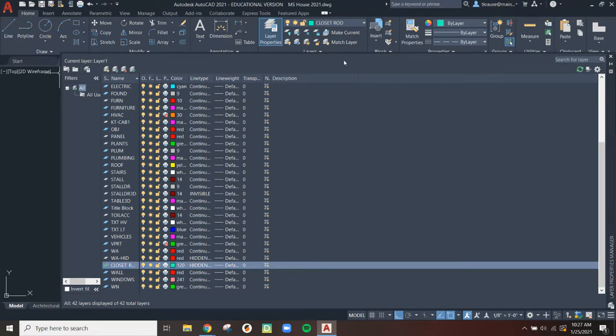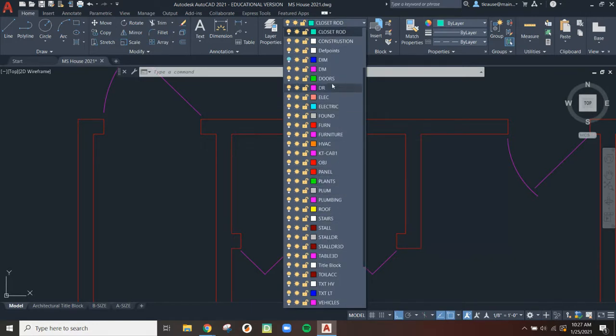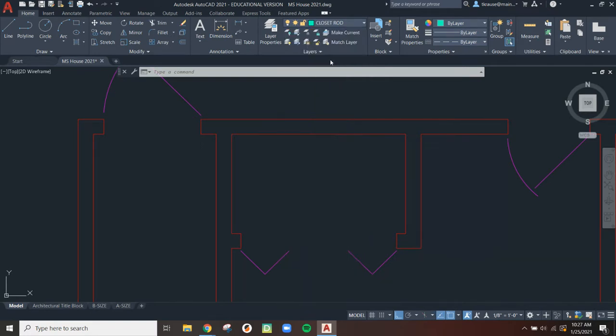So let's go and insert that. Actually, yeah, let's go and insert that. Where's my window? I'm going to close that down. And I have Closet Rod active. So if I didn't have that new layer, and you see it organize it alphabetically, I don't have that Closet Rod active, I can certainly turn that layer on.